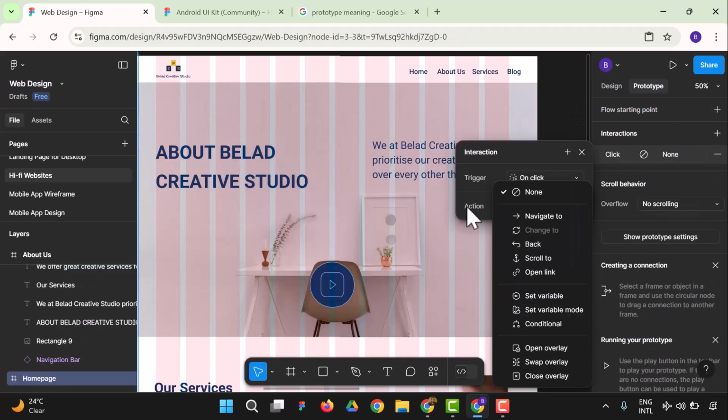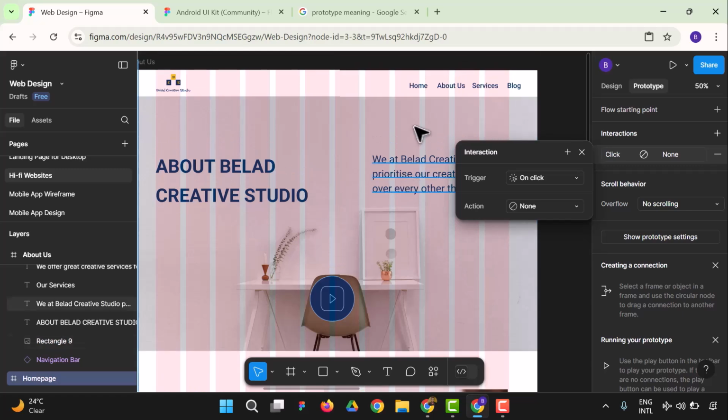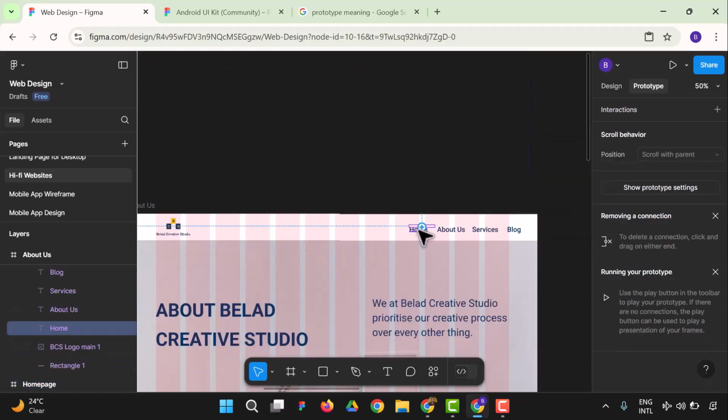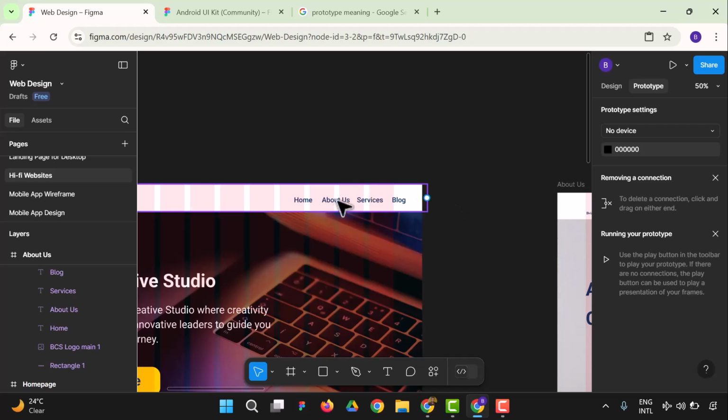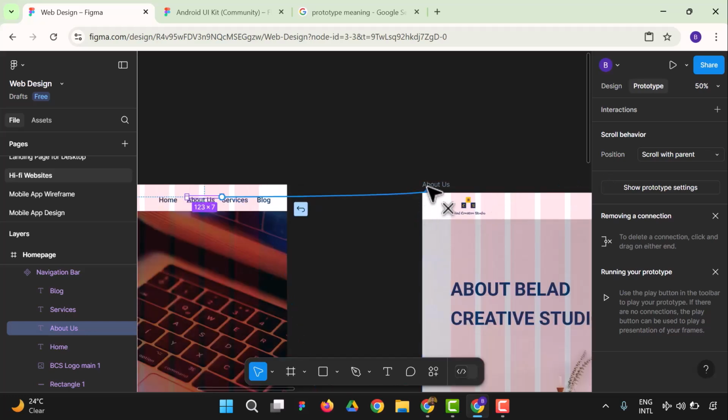What I want to do right now is to start the interaction. Let me just click on this. This will be clicked on and you can see this plus. The plus is what you're going to use to create your interaction. From the home page now, I'll click on this and this will create an interaction to the about us.